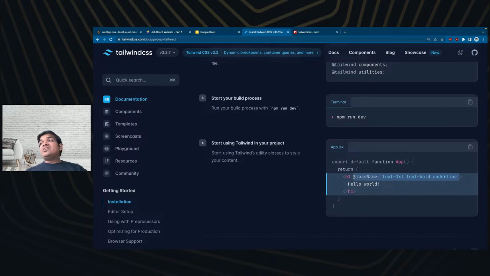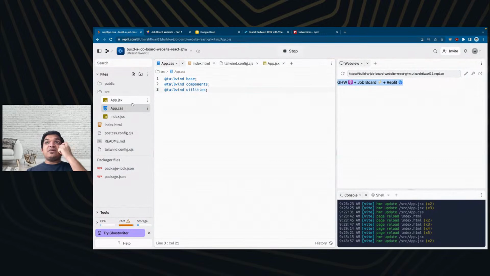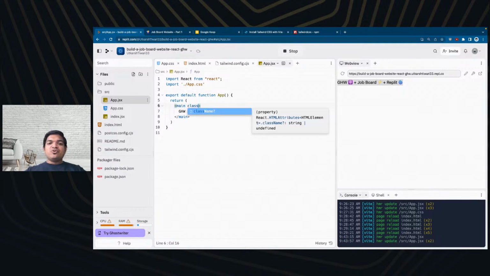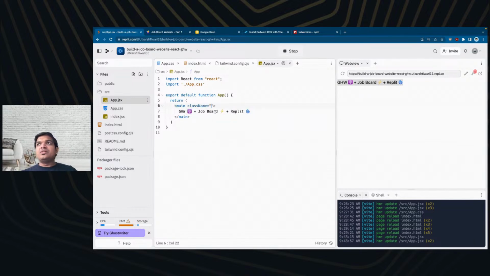Why am I copying only this and not everything else? Because we already have some stuff written. We have a main. So everything here has a class name attribute on it. So if you just write some things, it will show you exactly, are you trying to write class name? So class name equals, and what do we paste inside it?